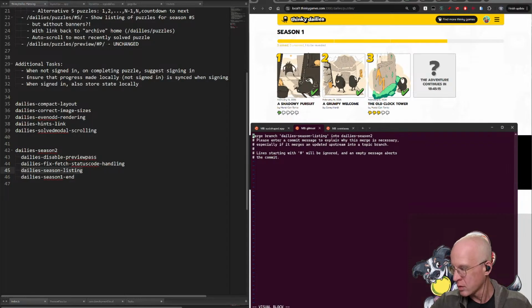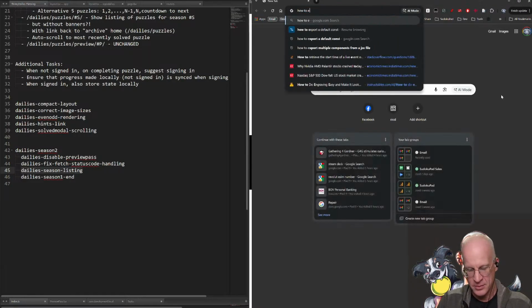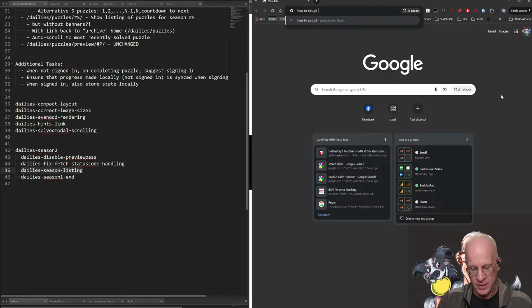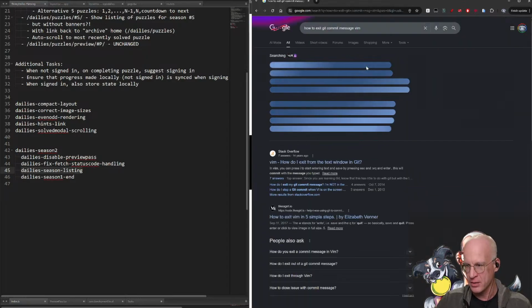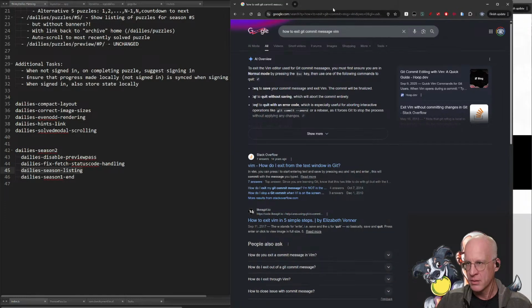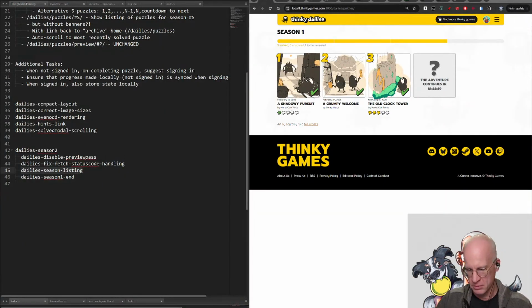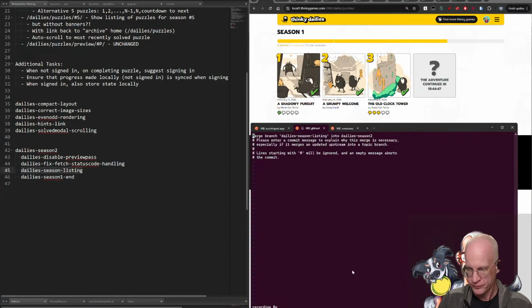Oh, how do I? Uh-oh. No. Ah! How to exit git commit message vim. God damn it, I've changed it to nano on mine. :w quit. :wq.